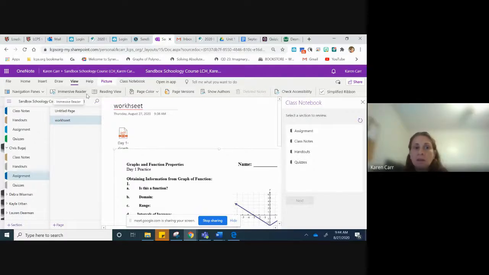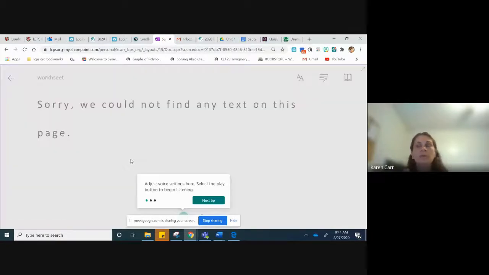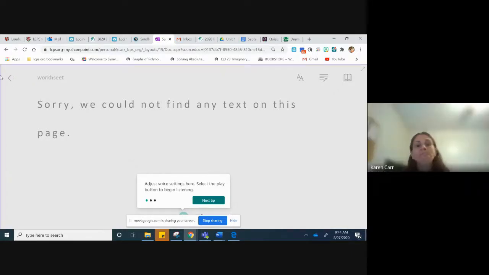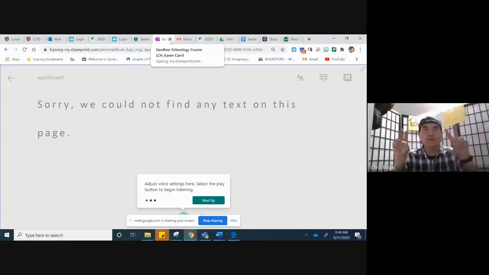Okay. Well, this has Immersive Reader too, but I don't know if I've uploaded a PDF, if it will read the PDF or if it will only read what I've typed into OneNote. That is, there's your answer, Karen. Okay. But watch, Equatio will be able to do that. Now, it won't do Immersive Reader, but they'll be able to hear it out loud.